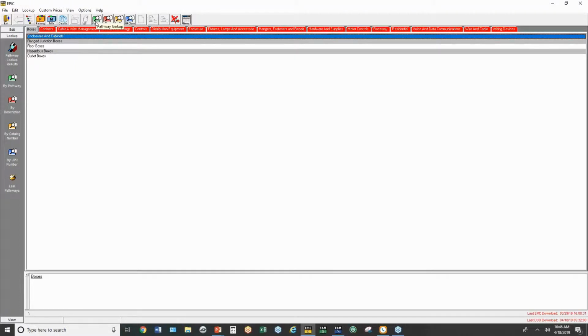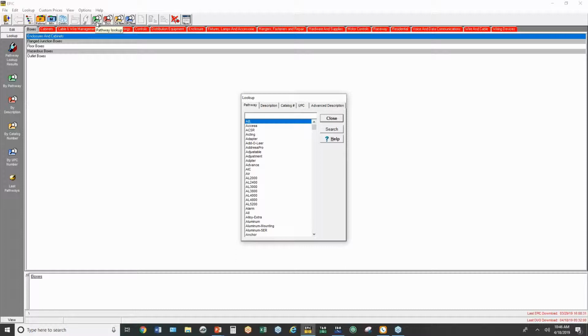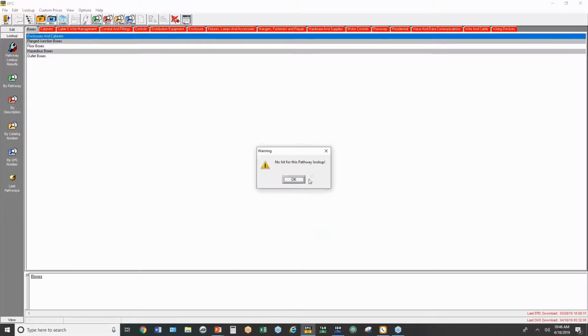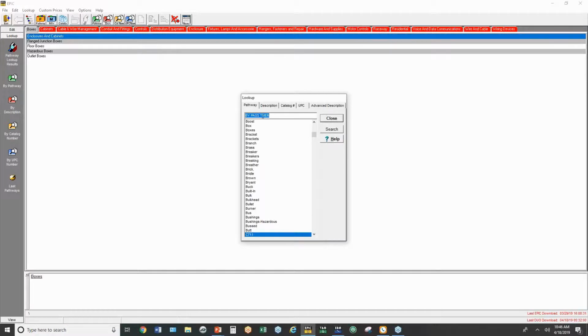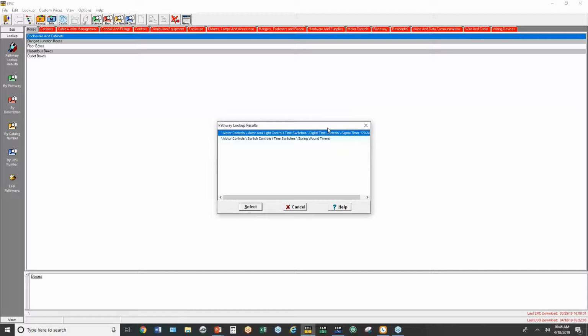So the pathway lookup is sometimes a quick way to find items, but you've got to be careful with it because often too many words is not the best way to go. If I type in bypass timer here, it says no hits. Now, a lot of the times it's better just to search on less words, not more. So if I just search on the word timer, I'm going to get a little better results. So I'm going to double click on the spring wound timers.